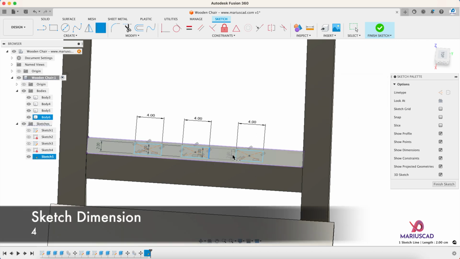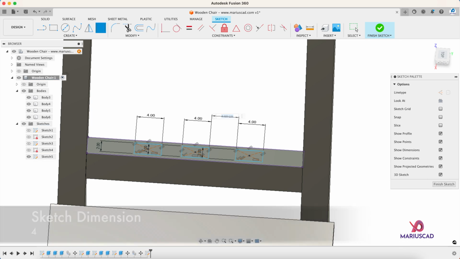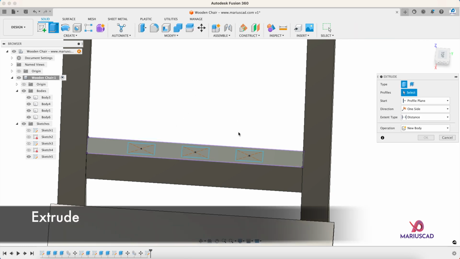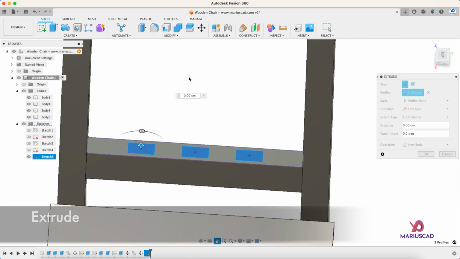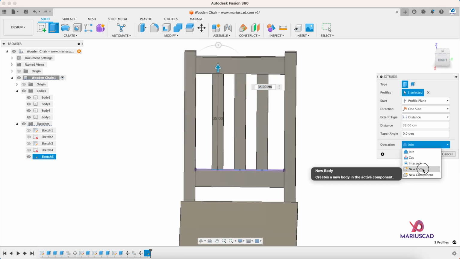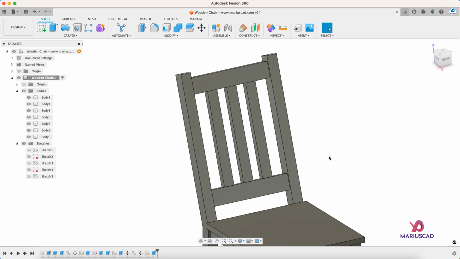Sketch dimension between those 2 rectangles to be, for example, 4, why not? And here the same thing, also 4 centimeters. Extrude. New body and then OK.